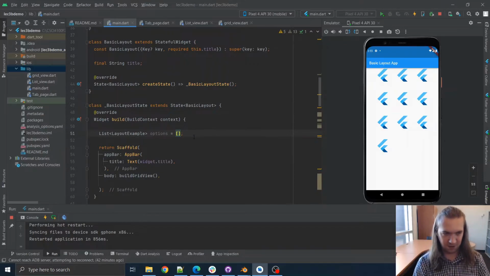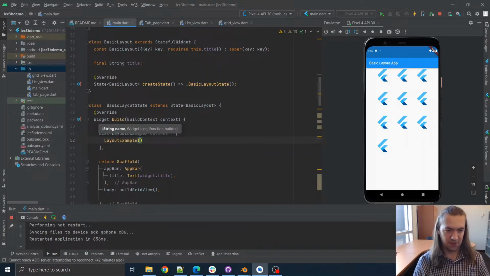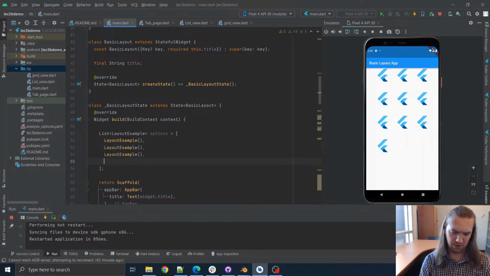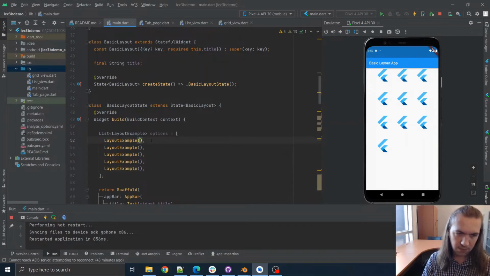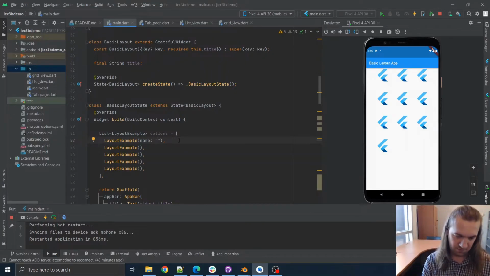Okay, this list of options, I'm going to basically put in a layout example using the class constructor. And I'm going to have one for each of the different things we've done in these exercises. So row, column, stack, list, grid. So each one needs to have a name. For example, am I doing this correctly? I hope I'm doing this correctly. Yeah, okay. This is where I'm going to need help probably from the specific icons.